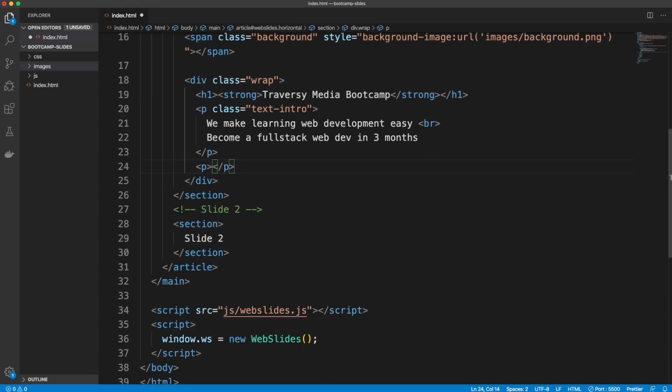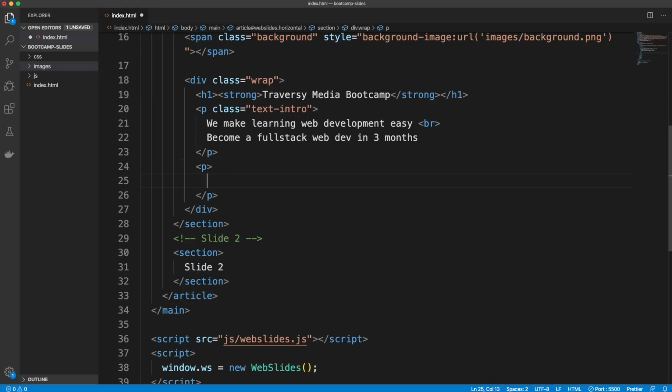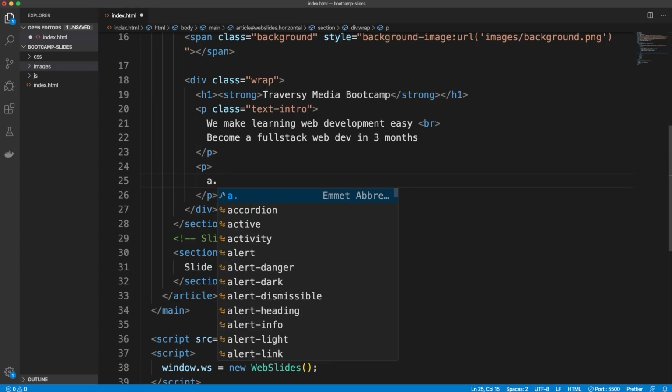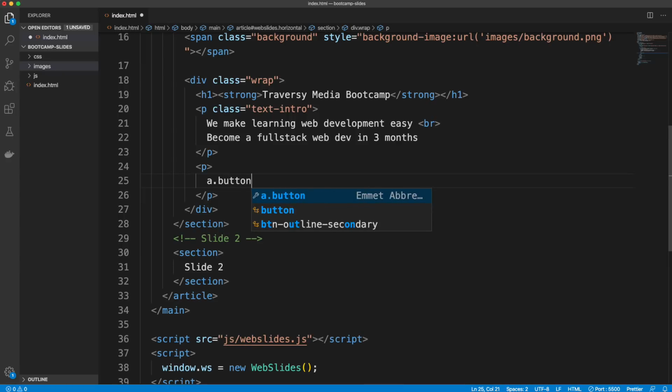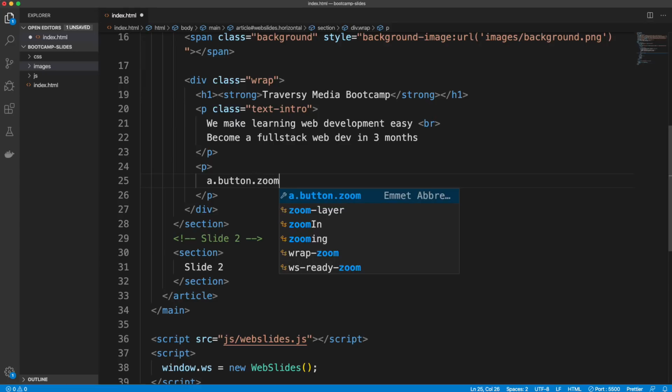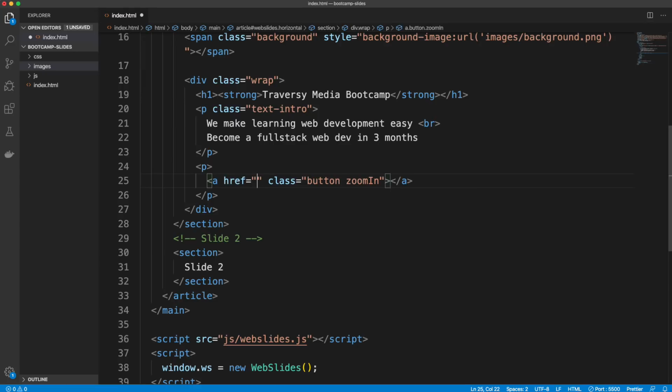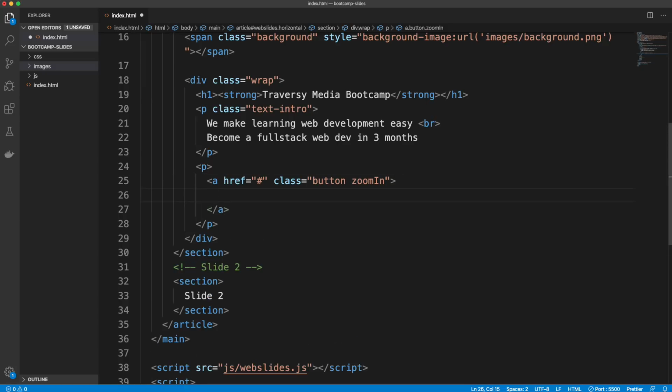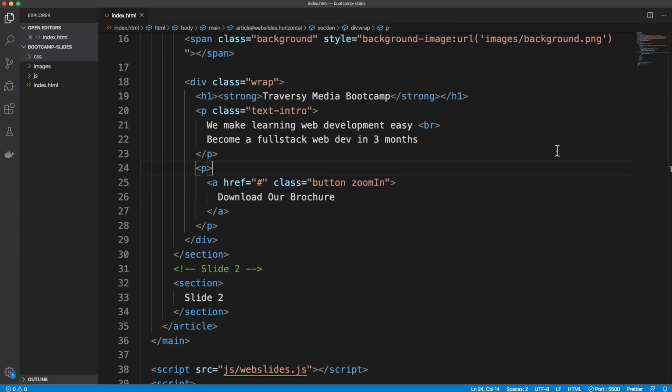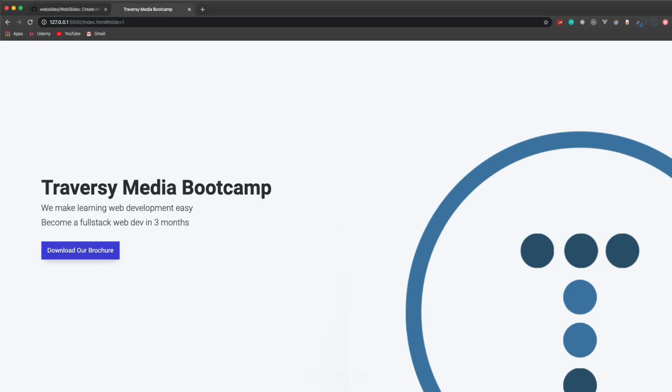So let's put a paragraph, and we're going to use an A tag here with a class of button. Okay, so it's kind of like using Bootstrap. You have these classes that will give you these elements, and then we want it to have a zoom in effect. So there's also a class that we can use of zoom in, like that, and this isn't going to actually go anywhere. And then for the text, we'll say download our brochure. So let's save that and see what we get.